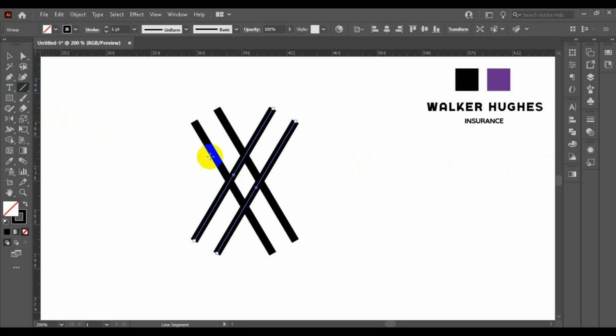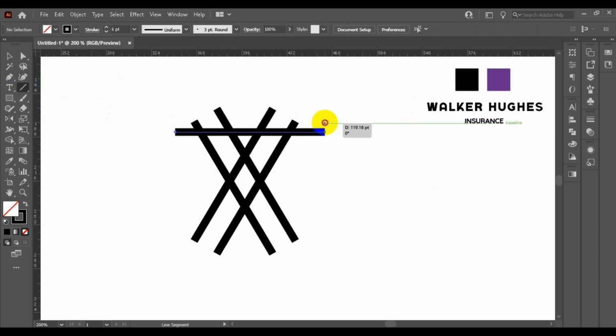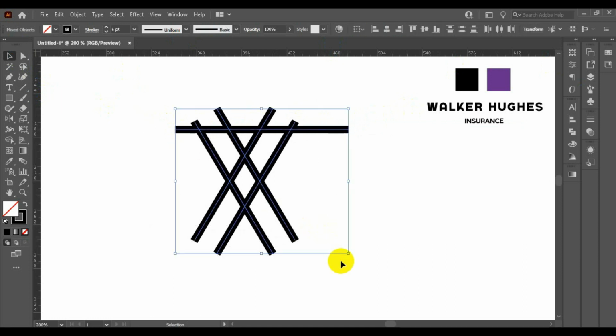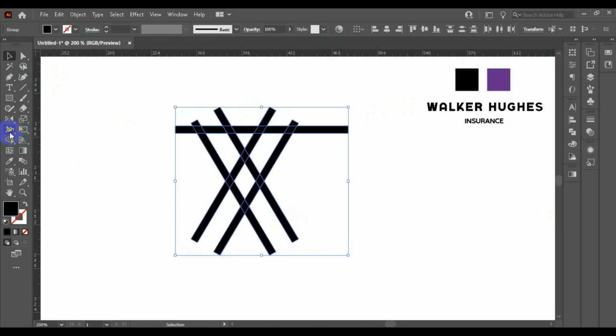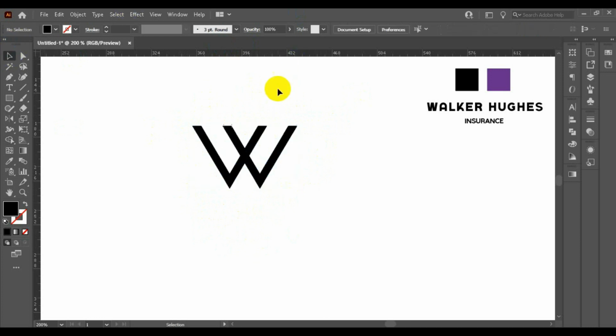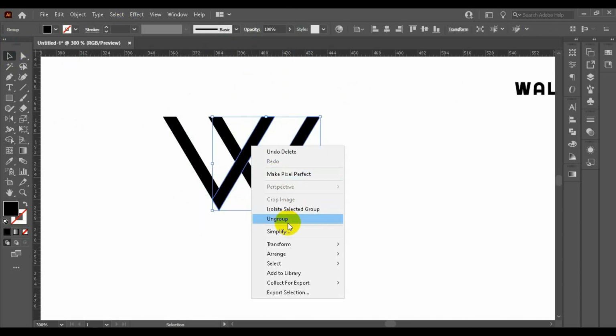Now you take the line segment tool again, hold Shift and draw the line. Select all and go to Object, Expand. Now you take the shape builder tool and delete all unnecessary parts. Select this single portion and group it.